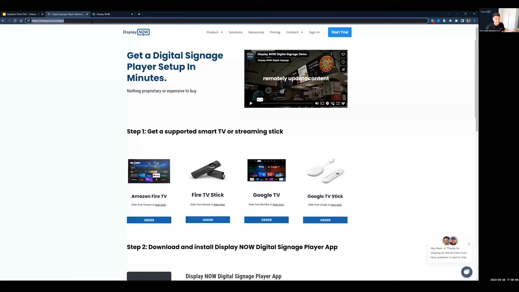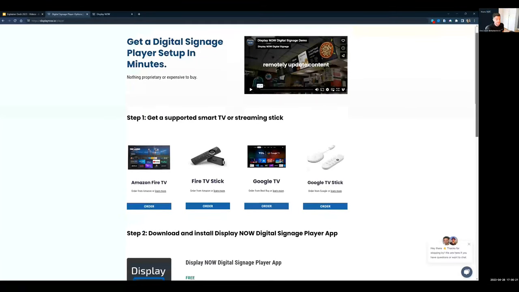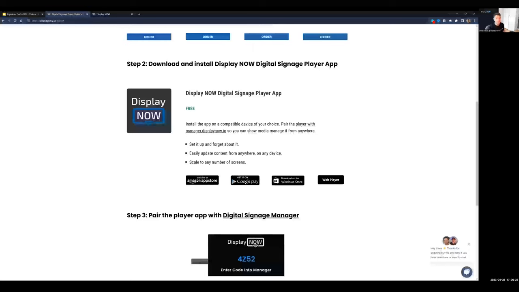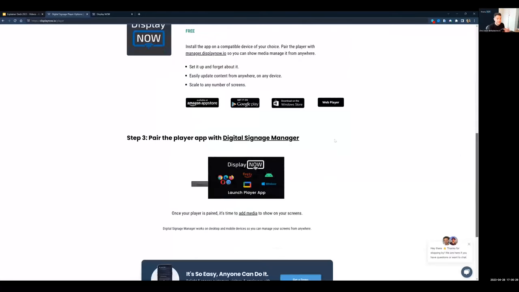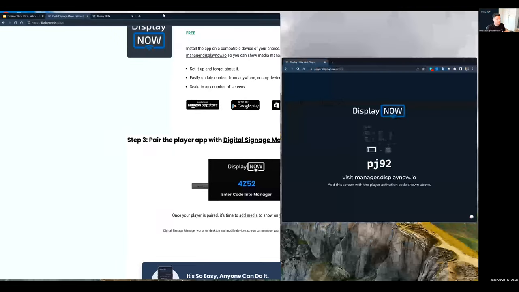Second option is you don't have the TVs yet. In that case, we'd recommend purchasing a Fire TV or Google TV with that technology built in, so you don't have to worry about extra remotes and sticks. Once you have that equipment, you're going to want to download and install the Digital Signage Player app. And that player will give you a code, and we're going to take that code and enter it into Digital Signage Manager, and I'm going to show you what that looks like.